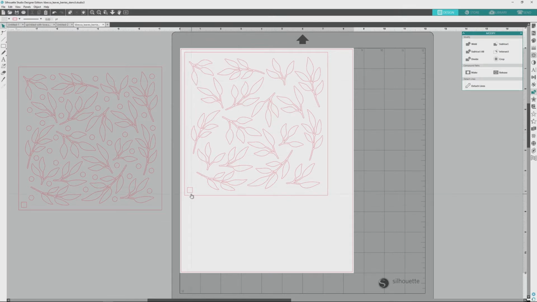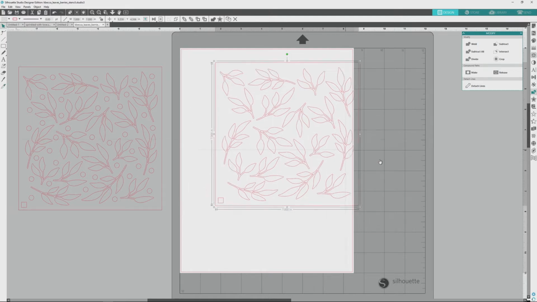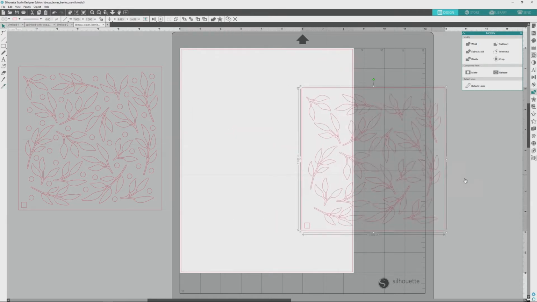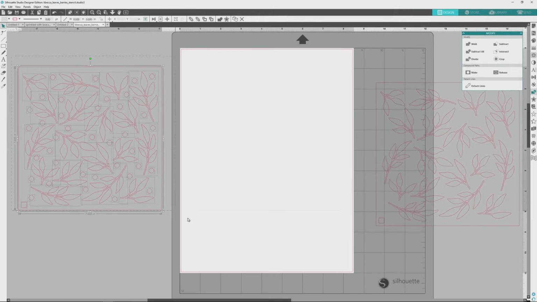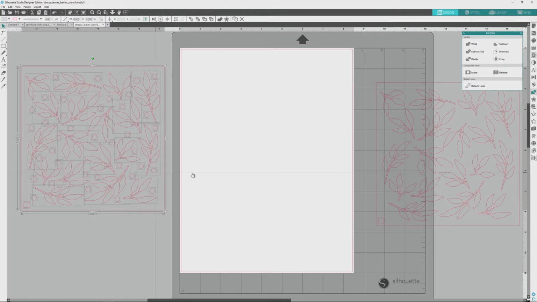Now that the first layer of our stencil is finished, I'll click and drag to select all of the shapes on this layer, and then I'll press Ctrl+Command+G to group everything together. Next, I'll drag the leaves layer over to the side, and then I'll go over and click and drag to select all of the shapes in the layer that's going to be our berry layer, and then I'll drag it onto the white area of the artboard.